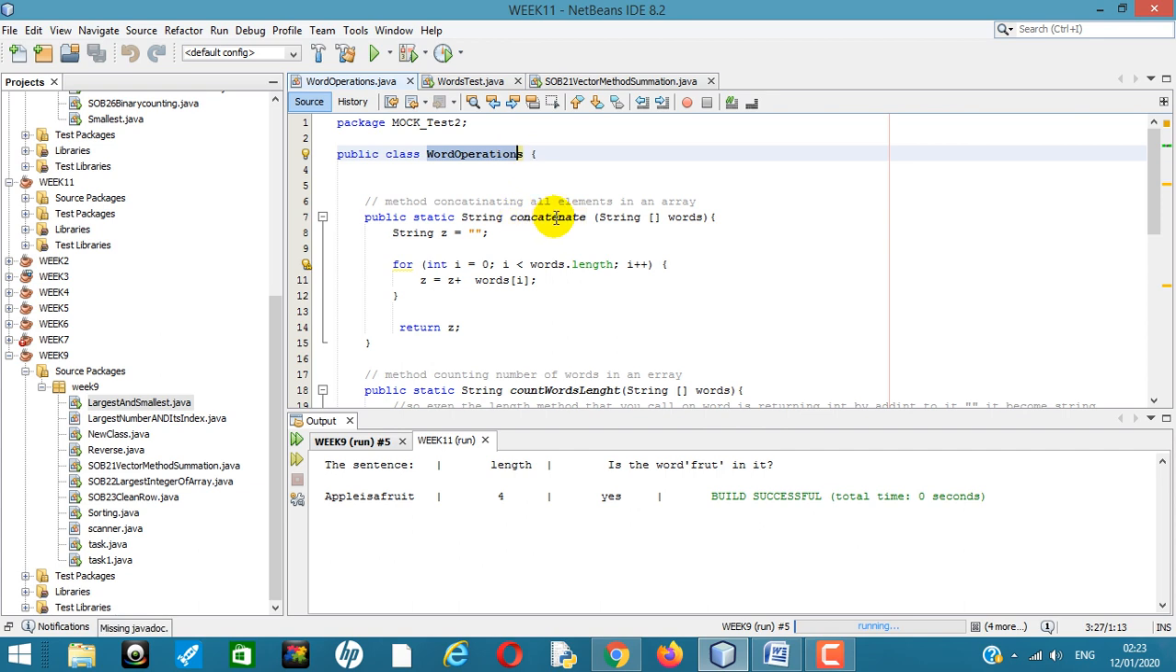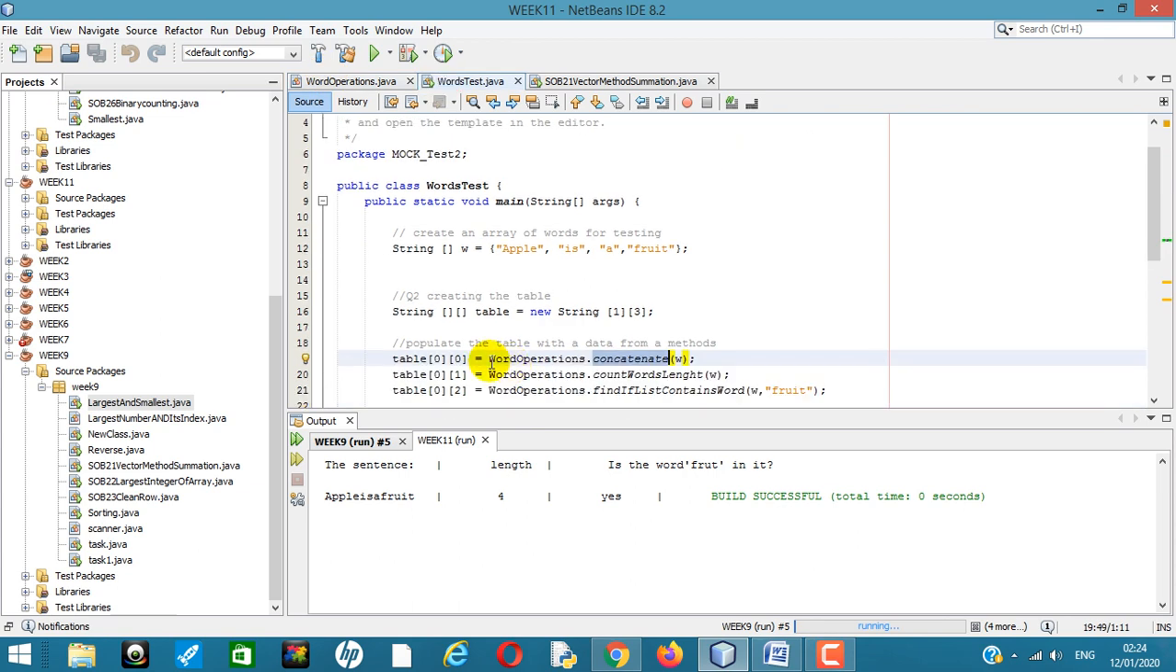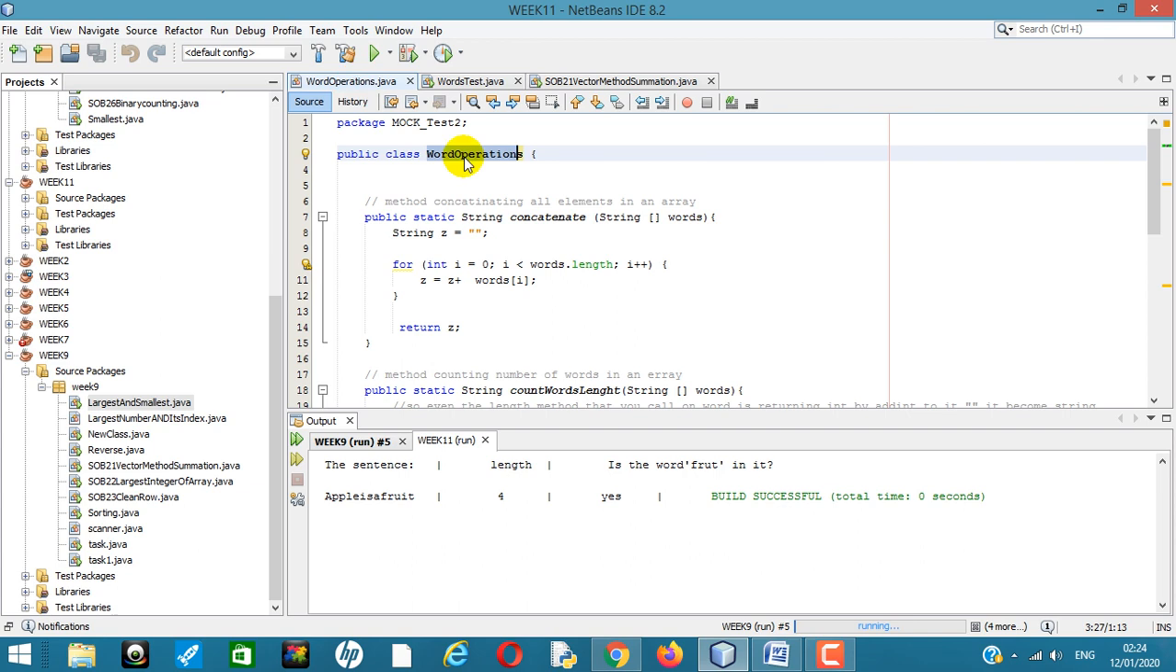Now I put word operation dot concatenate bracket W. Now it understands to go to this class, then to this method, and after that it goes to the object, which is the word. And what is it going to do? It's going to do these things.